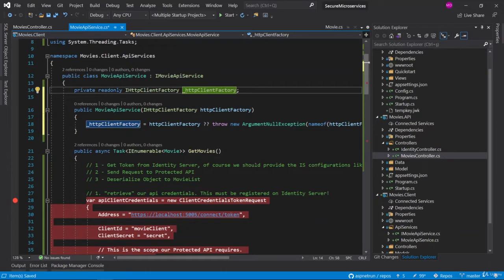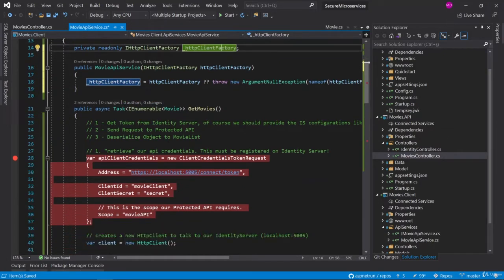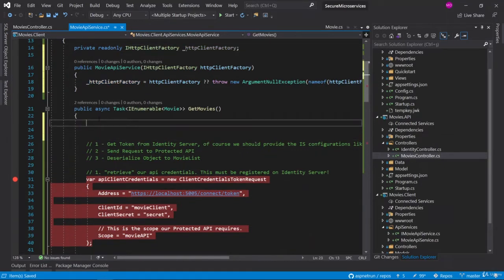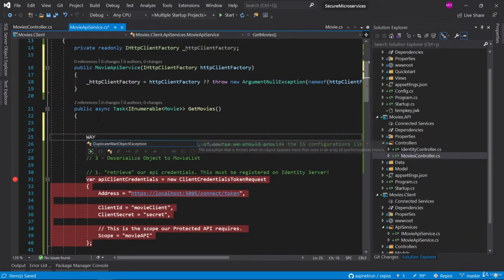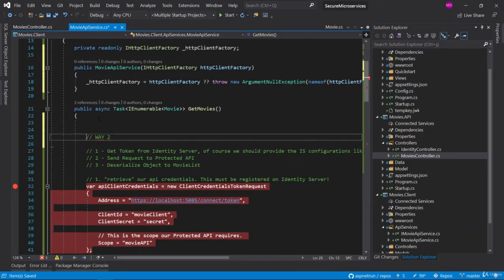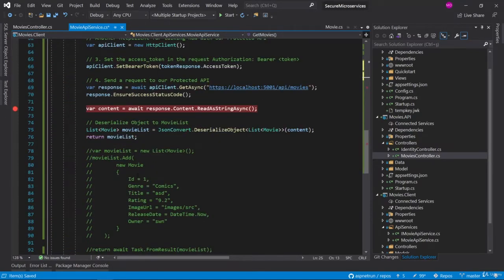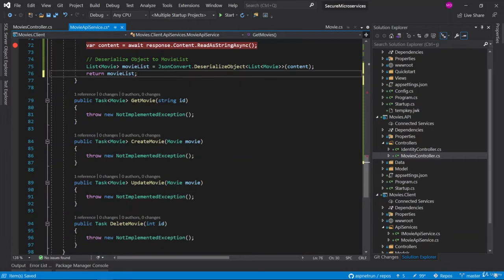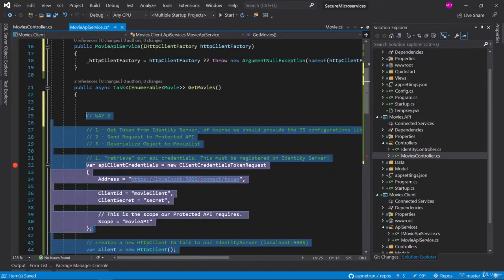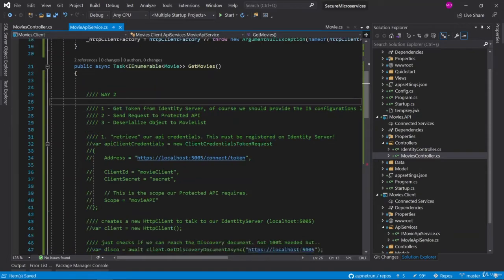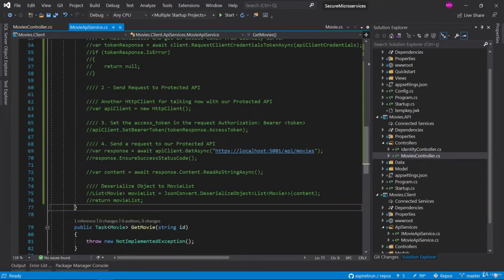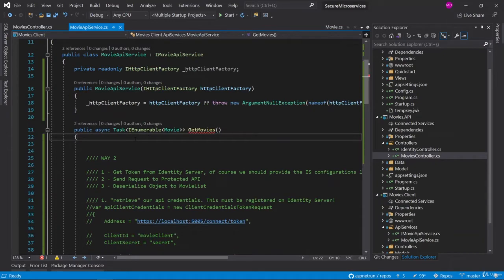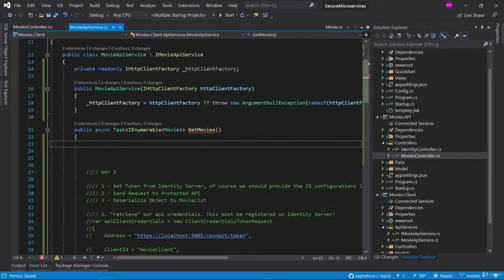So after that we can develop our get movies method with the HTTP call. Let me come here and say that this is way 2. We are going to comment all of the codes in here. Of course, actually we can remove this one, but we are going to comment these lines of code. Okay, I have commented that. Yes, now we will write our refactored code.